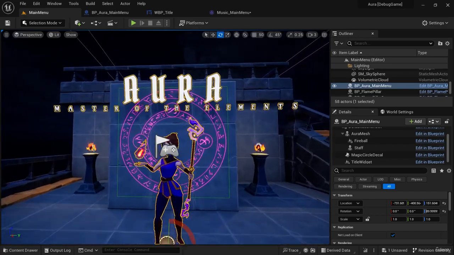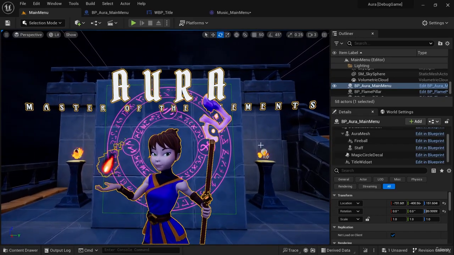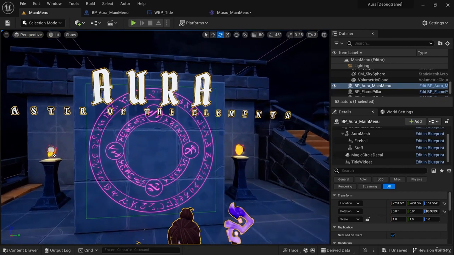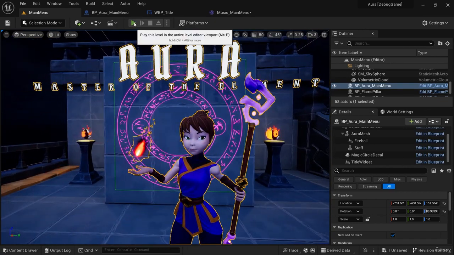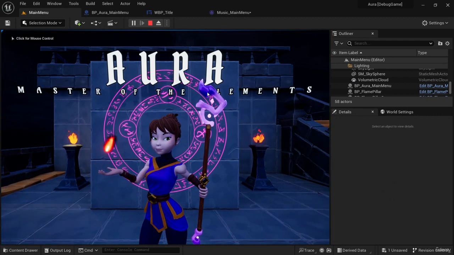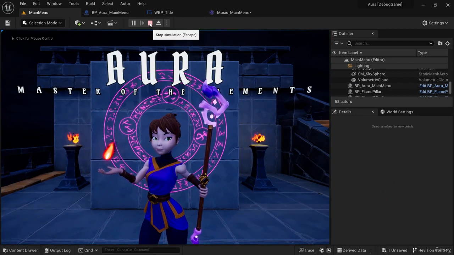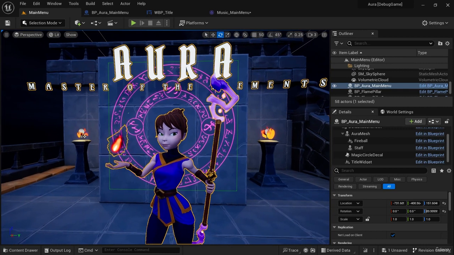Welcome back. Now we have a pretty nice looking opening main menu level, but we'd like to add more to it. We need some buttons, and I'd also like to add some music. That would be really nice when we press play if we get some nice ambient music that makes us feel like we want to play the game.